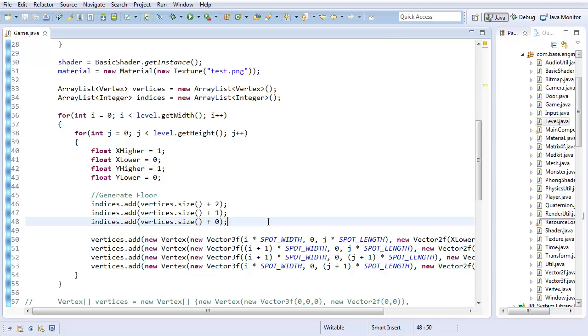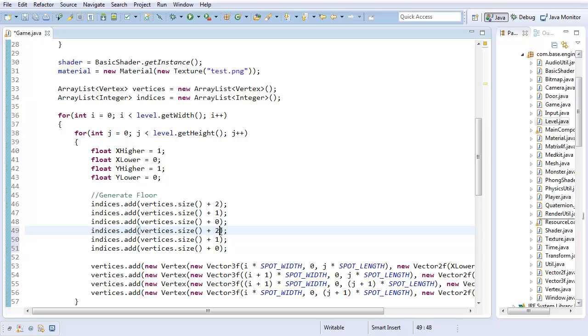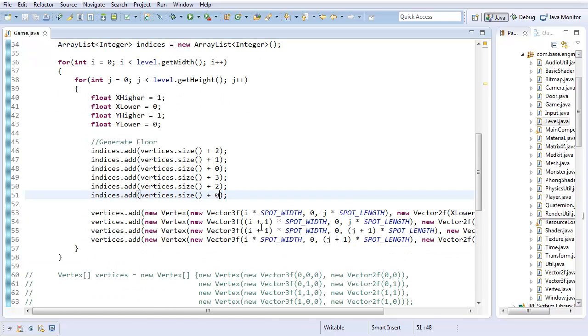And then I'm going to do 3, 2, and 0. So that should give me this, and this. And the reason I'm doing it like that, again, it's a clockwise order. So with that should, keyword should, generate the floor.